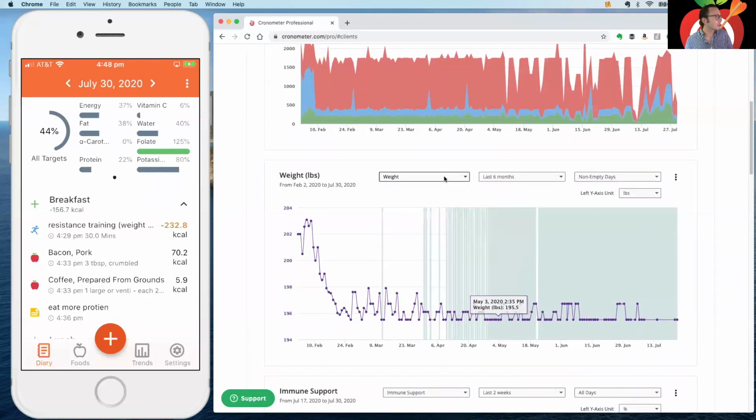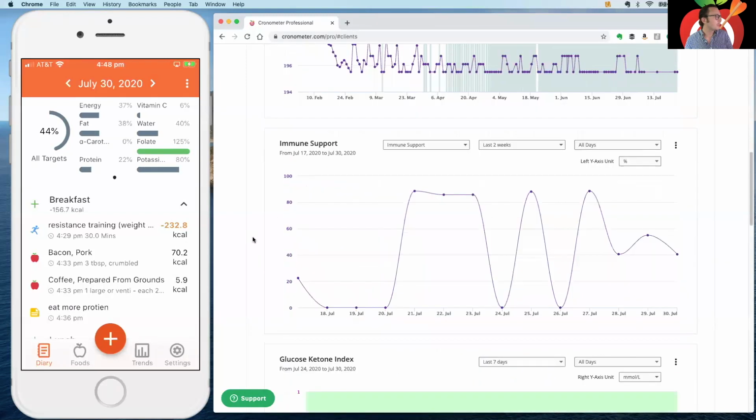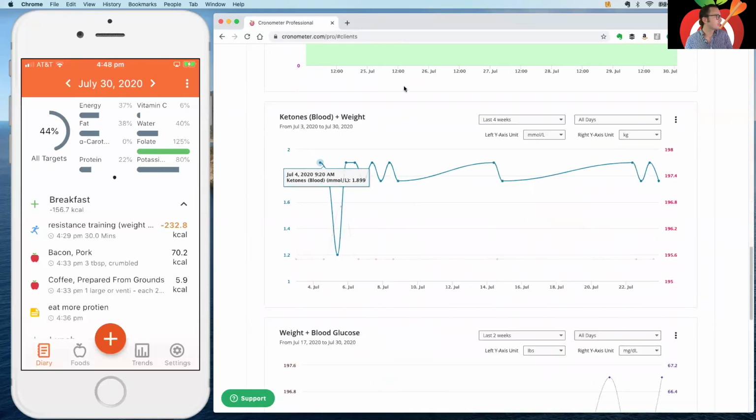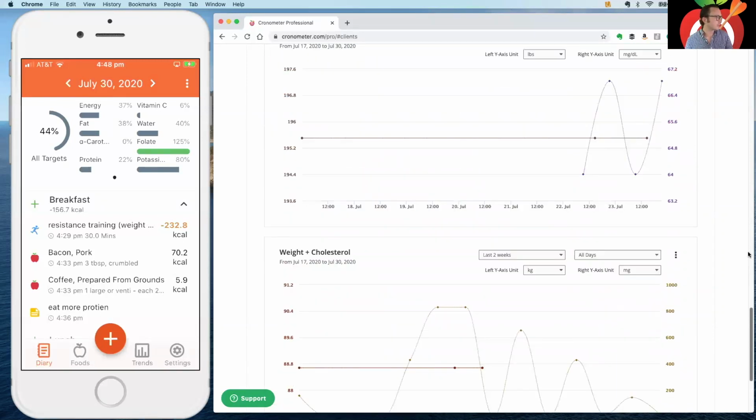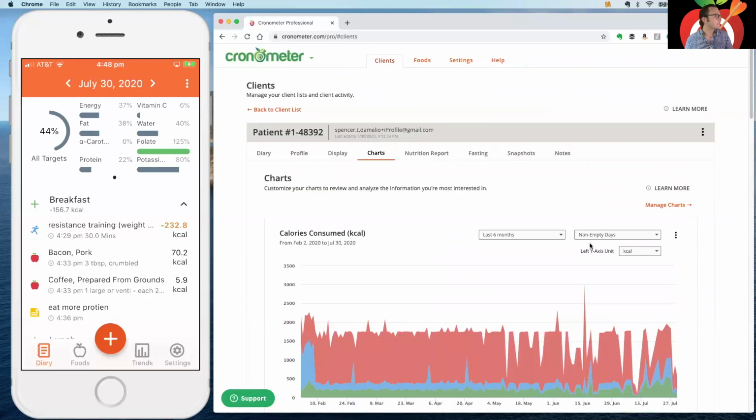Our biometric chart, you can see all the ones that we track. Immune support, and this is kind of what our custom charts look like as well. So you can see how things correlate over time. There's not great data for some of this stuff, but that's our charts feature. And you can also download anything in any chart. Even the charts you create, you can download to a CSV file or an Excel file for any further data analysis that you or your students might want to do.